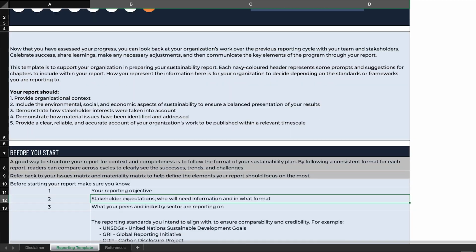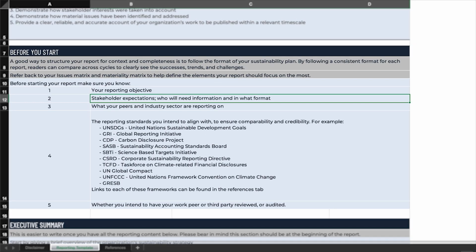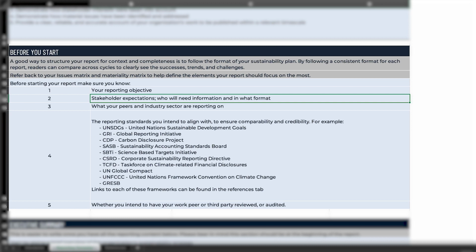Before starting your report, it's essential to know your reporting objectives. Who needs the information and in what format? What elements are your peers in industry sectors reporting on? And which specific reporting standards do you intend to align with, such as GRI or UN Sustainable Development Goals, to ensure comparability and credibility. Additionally, consider whether you intend to have your work reviewed by peers or third-party auditors, as this will determine the rigour and strictness of compliance with such standards.